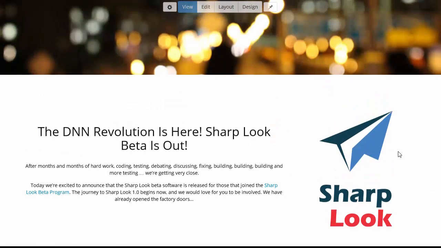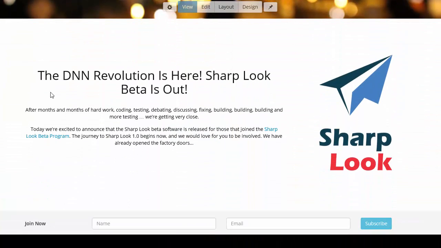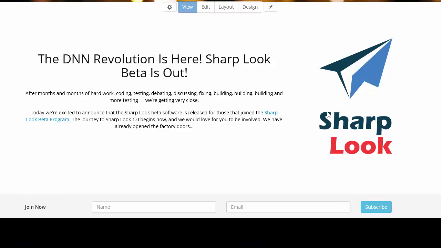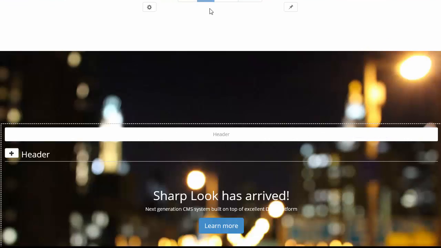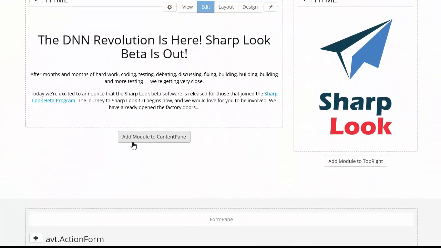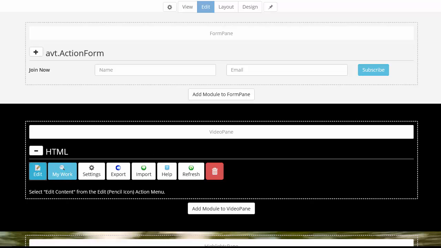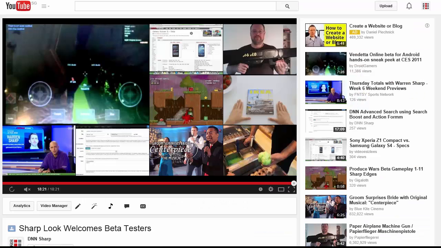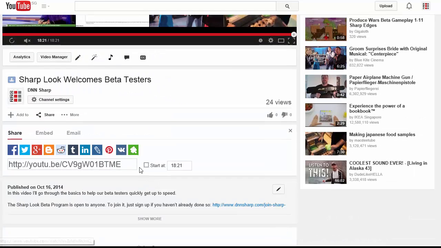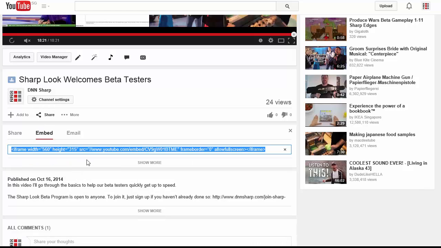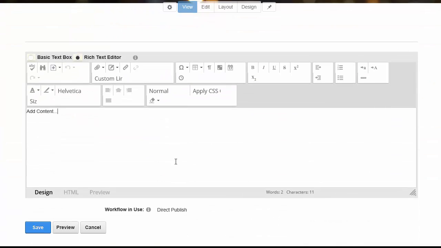Okay, so what I have so far is a header, a nice introductory text, a logo, and a form. Next thing, I said that I'm going to add a video, in this black pane here. So I'm going to YouTube. We have already a video here from a previous beta update. So I'm going to just embed this into an HTML module.